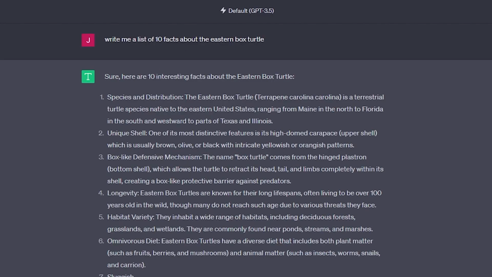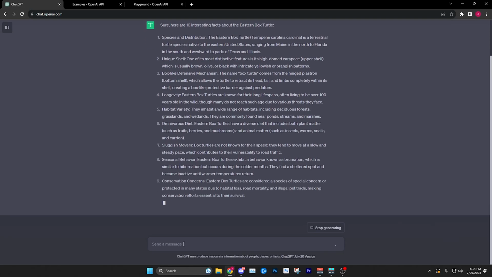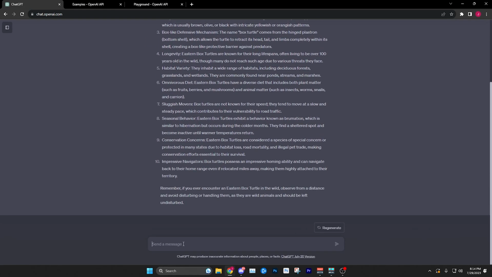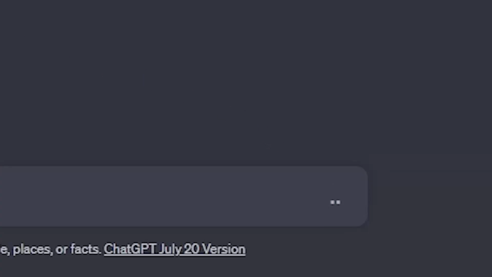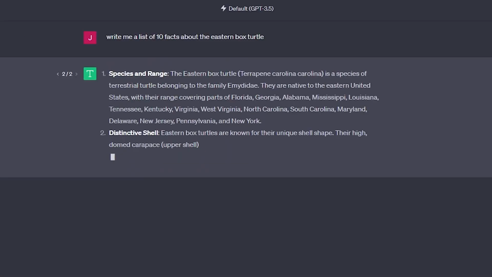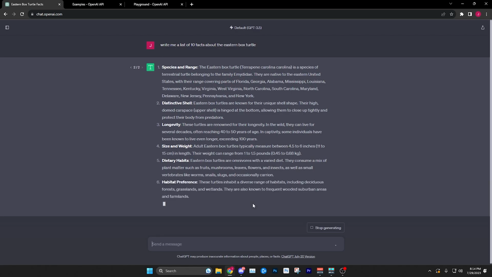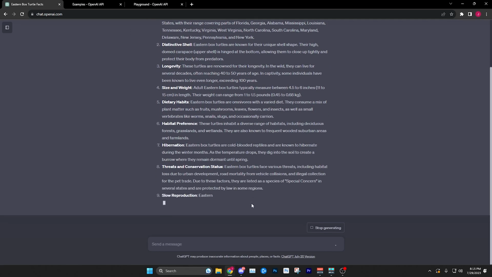And you can adjust this and ask it anything else you want in response to that. Or if you're not happy with the response, you can also click regenerate and it'll generate 10 more facts. Some of them might be duplicates, but in general you can always click regenerate and it will try again.